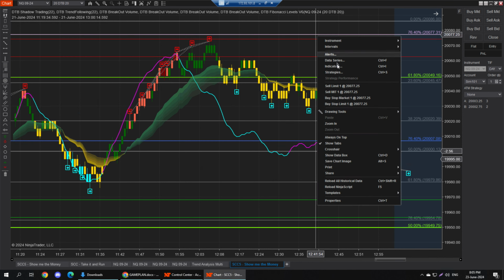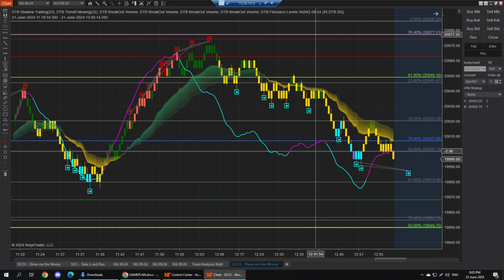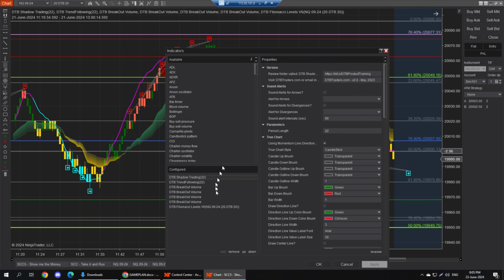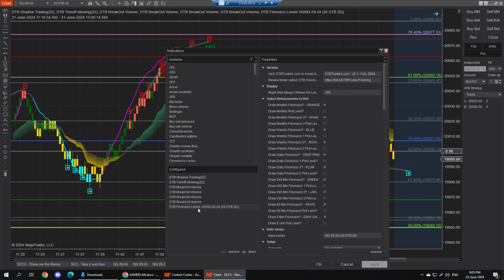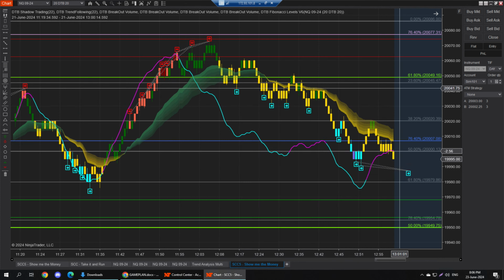Now, I always forget what the color is. I mean, there's only 10 colors, I should remember them, right? But the 76.4, which is that blue over there, if you go into our settings, that is our weekly Fibonacci levels. Weekly Fibonacci levels are powerful levels.